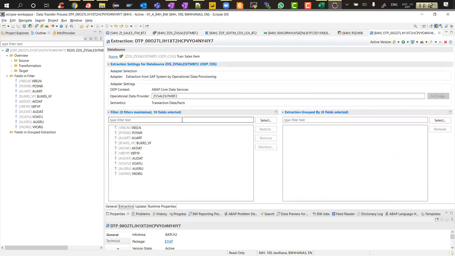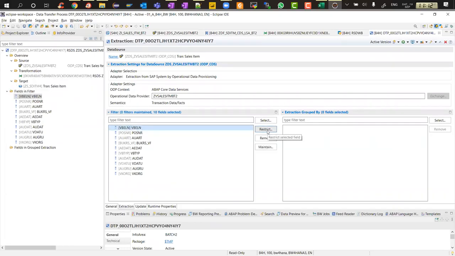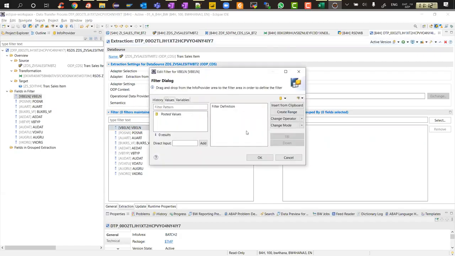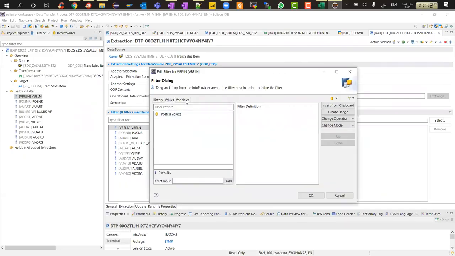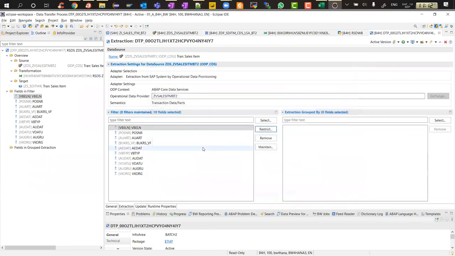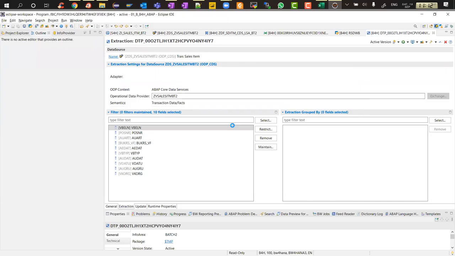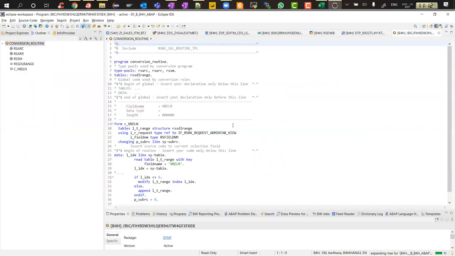So in this particular filter in the DTP, I will say, for example, restrict selected fields. Now in the restriction, I have history, value and variables. It is a variable, create range. Not here. Maintain, I think this one. Yeah, so this is going to the code.